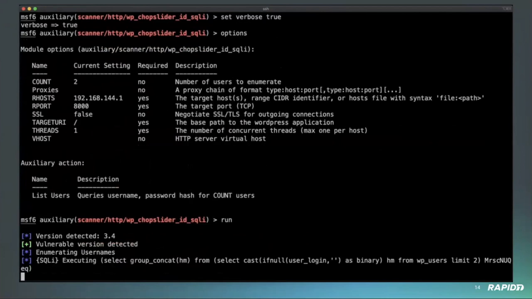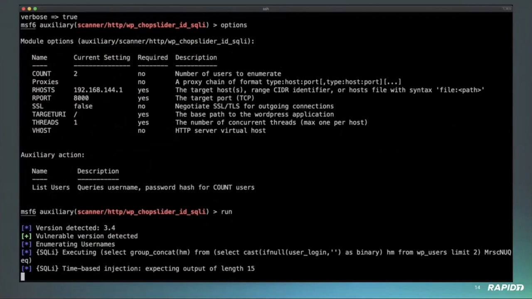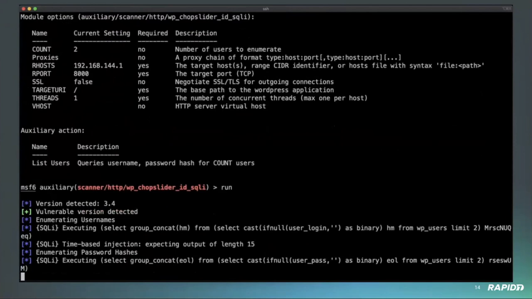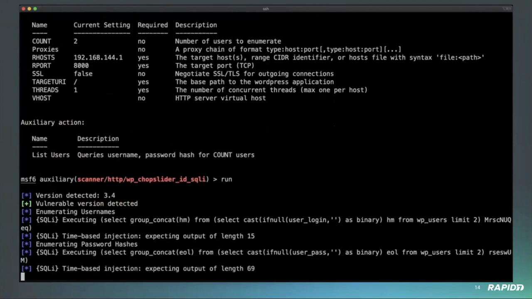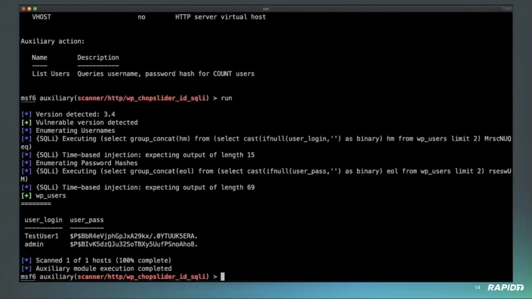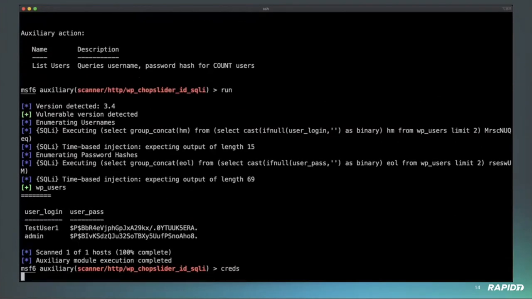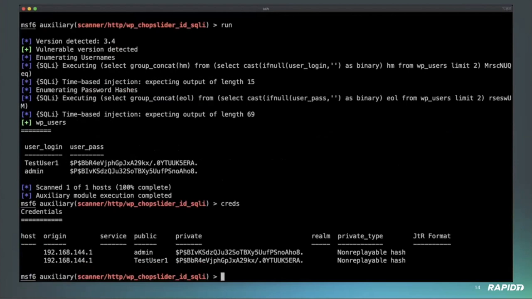So here we set up everything. We also set up the count option, which is the actual number of users we want to retrieve. This module will inject its payload and retrieve usernames and passwords from WordPress. You don't need authentication. That's interesting. And here we go. So we have some users and hash passwords ready.